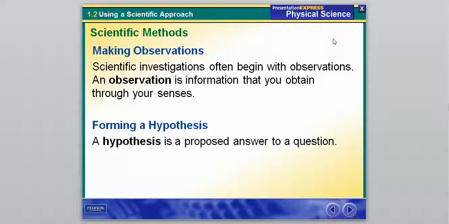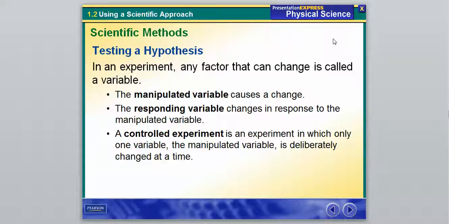So a hypothesis, again, you might have heard this would be like an educated guess. We can no longer use that. Hypothesis now is just our proposed answer to a question. So anytime we think of a hypothesis, it's just our answer to a question. Again, most of the time, it's probably not even going to end up being right. So now we can test our hypothesis.